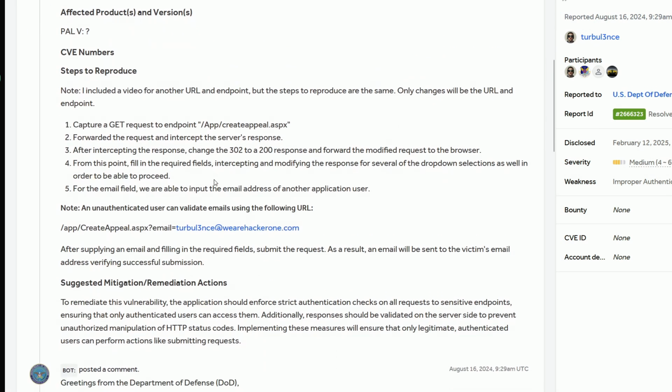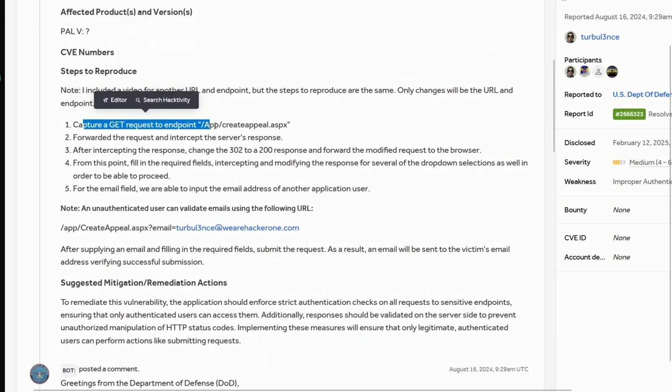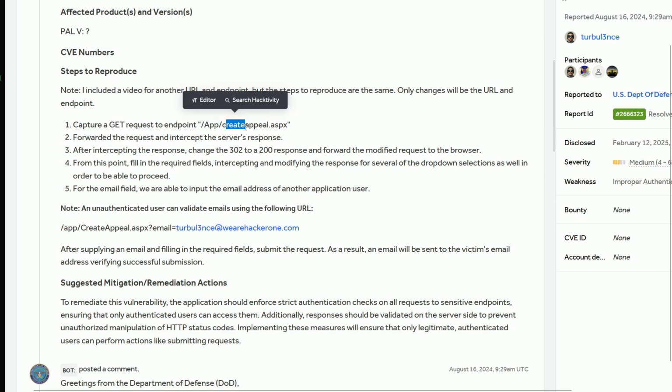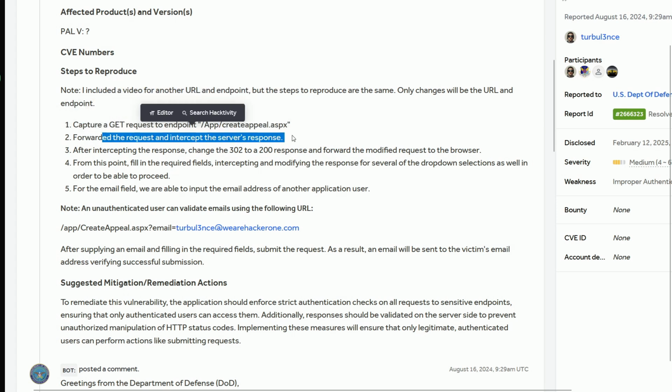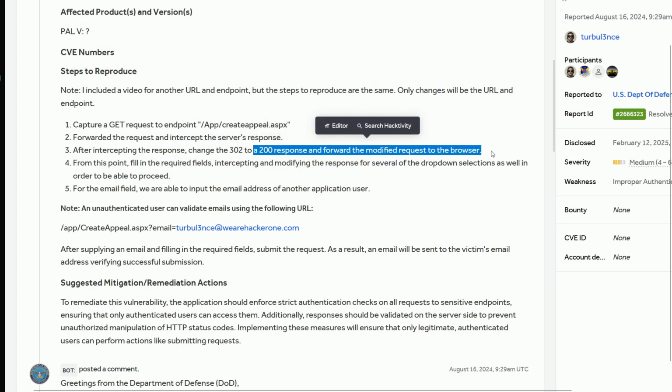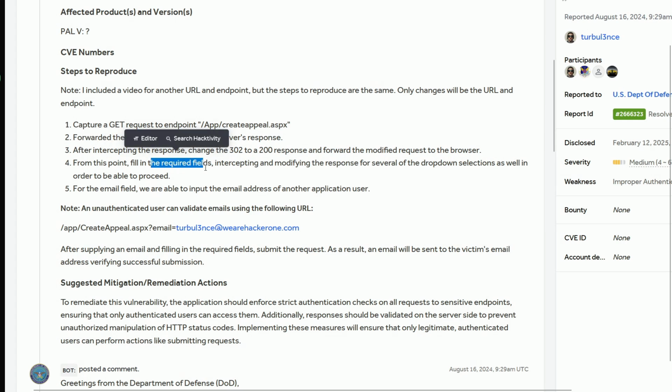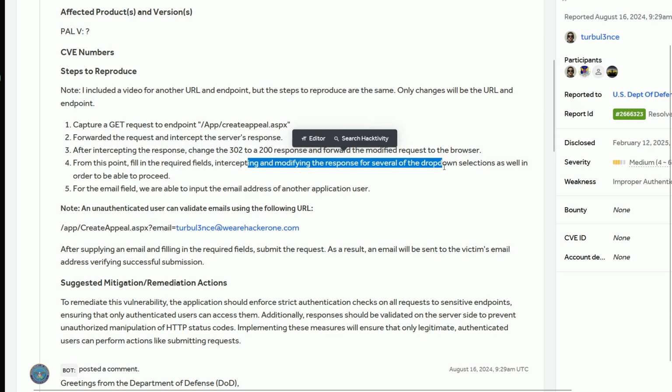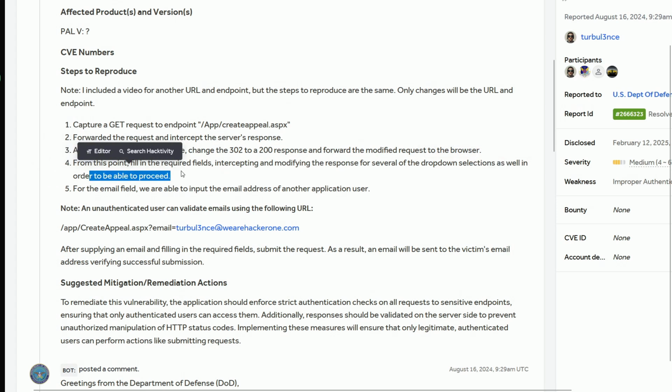Let's look at the steps to reproduce. First, capture a GET request to the endpoint app/createapl.aspx, and then forward the request to intercept the server response. After intercepting the response, change the response code from 302 to 200 and forward the modified response to the browser. From this point, fill the required fields, intercepting and modifying the response for several of the drop-down selections as well in order to be able to proceed. For the email field, we are able to input the email address of another application user.